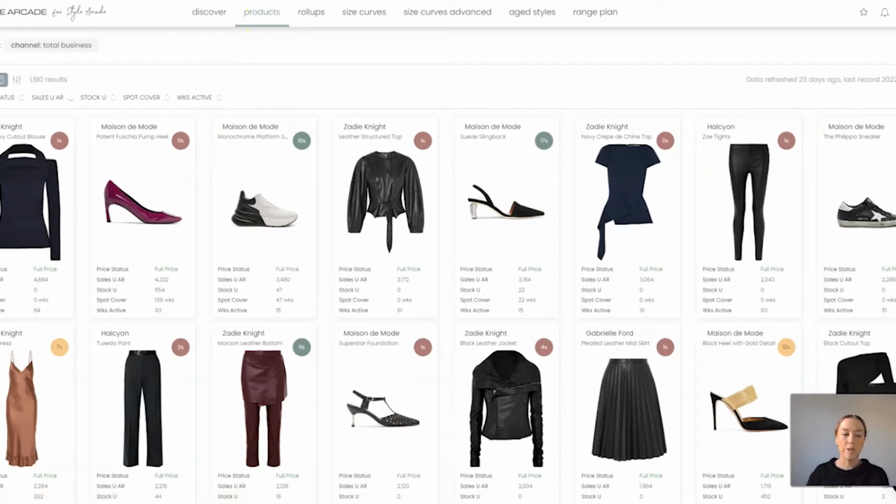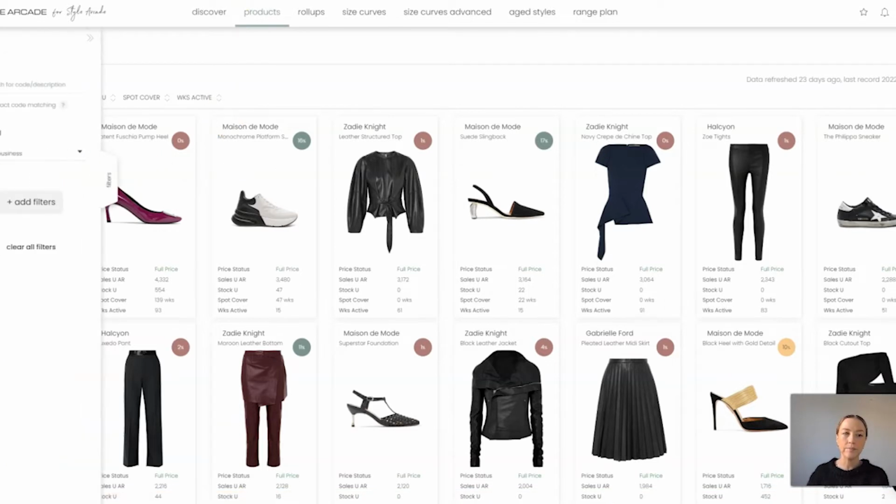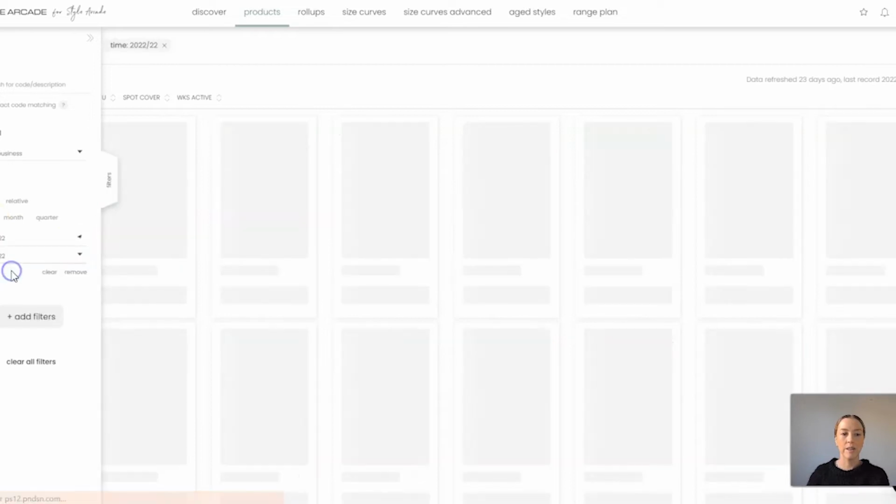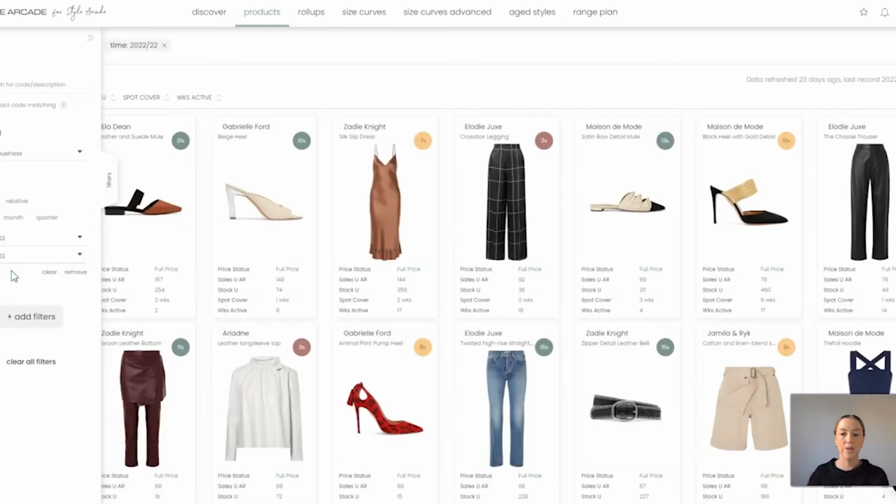So pop over to the filters tab here and let's add a filter for time. So range, I said we wanted to look at last week. So input those values there.